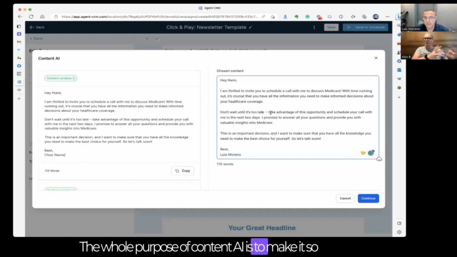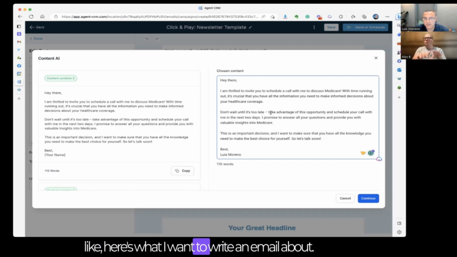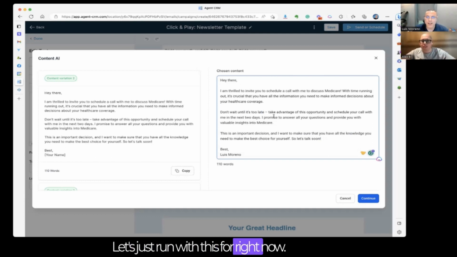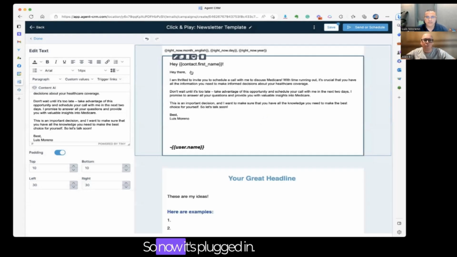The whole purpose of Content AI is to make it so that instead of you looking at a blank screen, you're just like, here's what I want to write an email about. Help me out. And it generates, like, it created 3 paragraphs for us like that. Perfect. Let's just run with this for this example. I like it. All right, cool. Let's click on continue. So now it's plugged in.